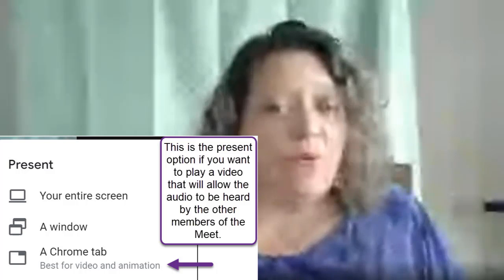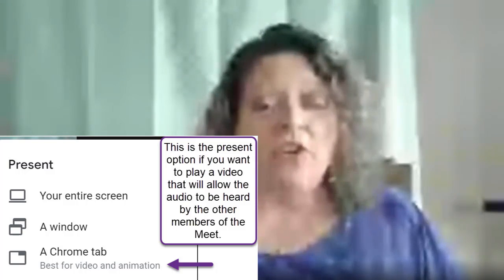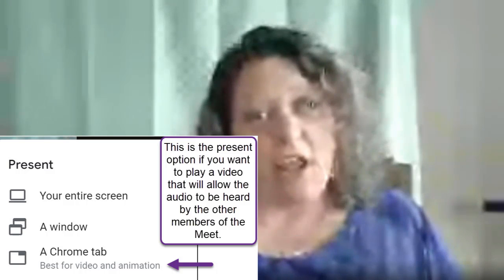Now what I'm going to do right now is exit out of this presentation and switch the way I'm sharing my screen. The reason is I want to be able to have video play to where you can hear the audio. If you're presenting in Meet using your entire screen, or a window, and you're trying to play a video and you want your audience to be able to hear the audio, it's not going to happen.